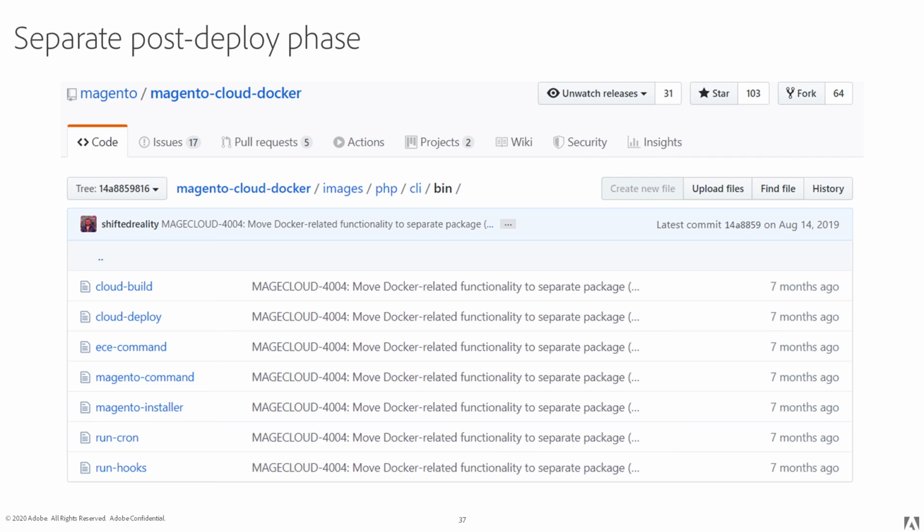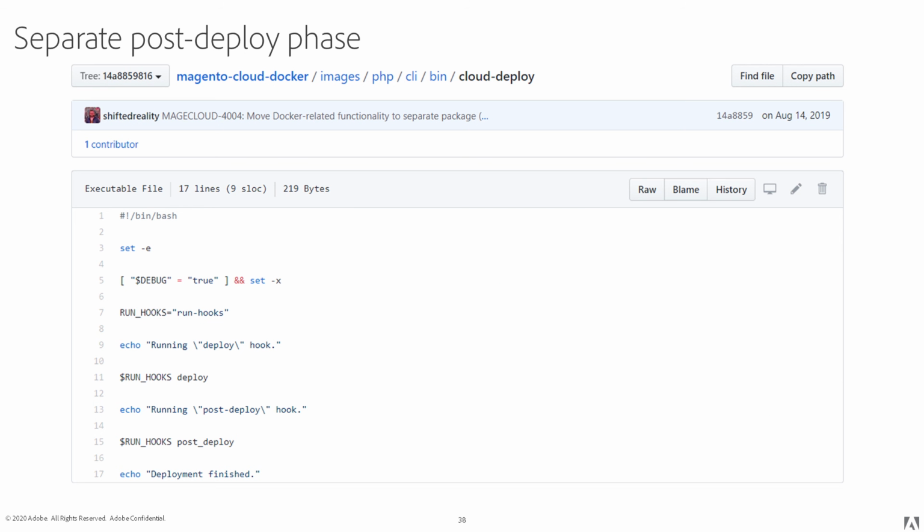I'll just show you an example of the code here. This is the Magento Cloud Docker repository at the commit before we made the change. You can see here are the cloud build and cloud deploy commands. There's no separate post-deploy command. And if we look at this cloud deploy command, at least actually this is all of it. You can see it runs the run hooks deploy and run hooks post-deploy. So this is the old version before we made the change. It was really just doing 2 things in one.